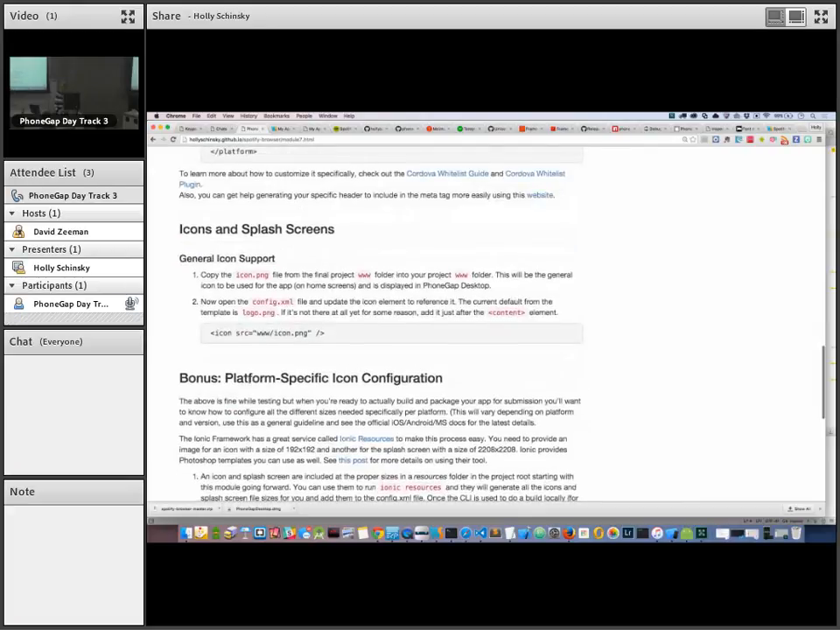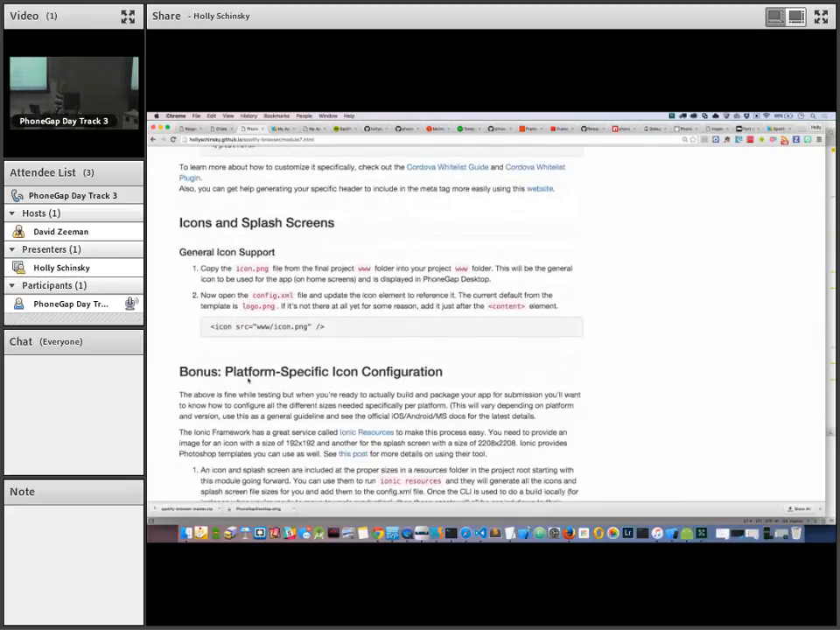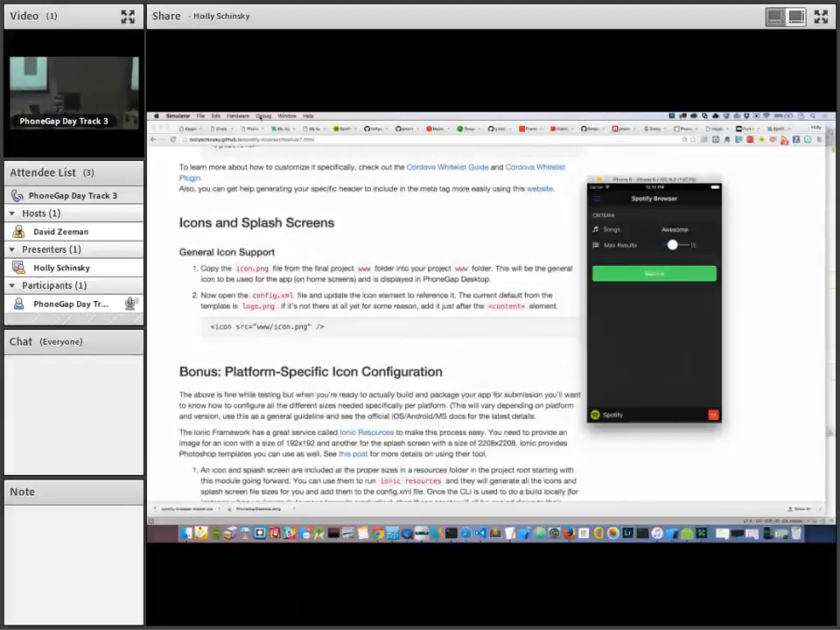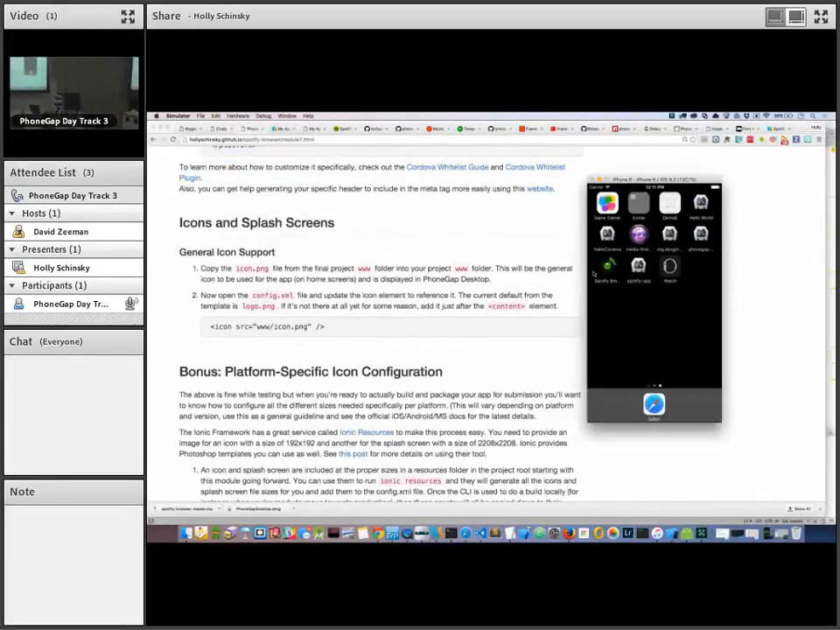Icons and splash screens. In this final sample, there's just a default icon that's used. Like on your home screen, that icon will actually show. If I go home, you can see I have this Spotify browser icon. That's what icon.png is set to right now.